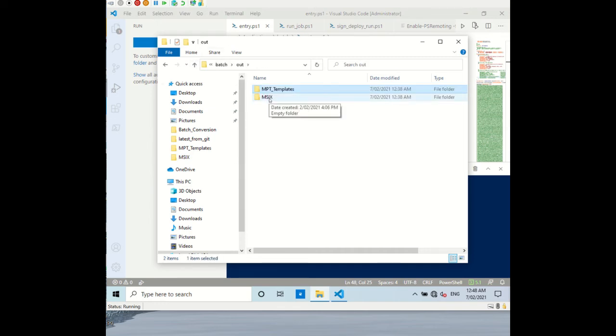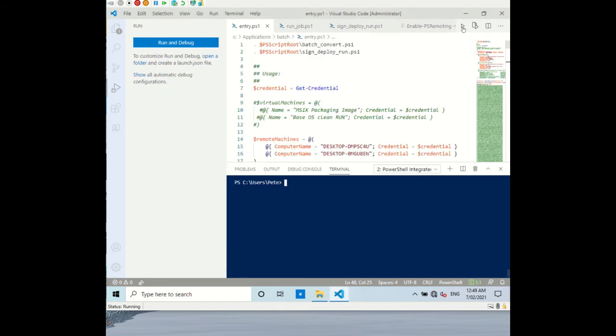And this is where the script will dump out the packaged MSIX application to the MSIX directory. I'll show you that once we're done. So these are the 4 scripts, and there's an out directory. So if we run this, just click play.